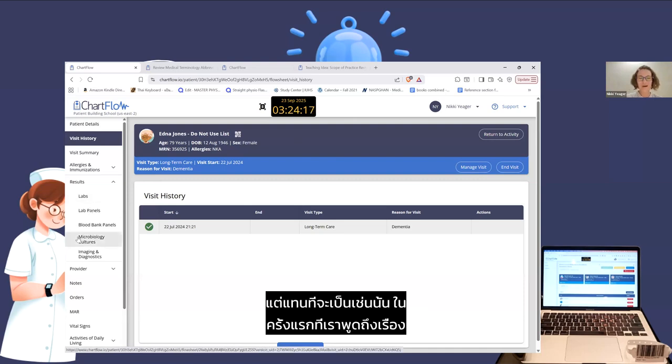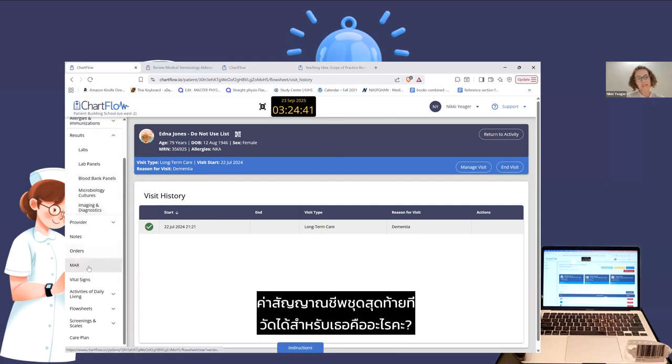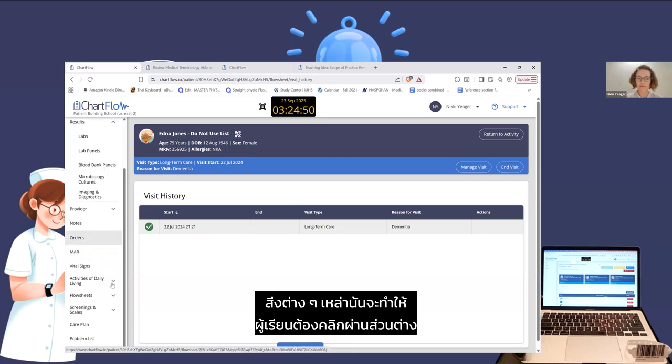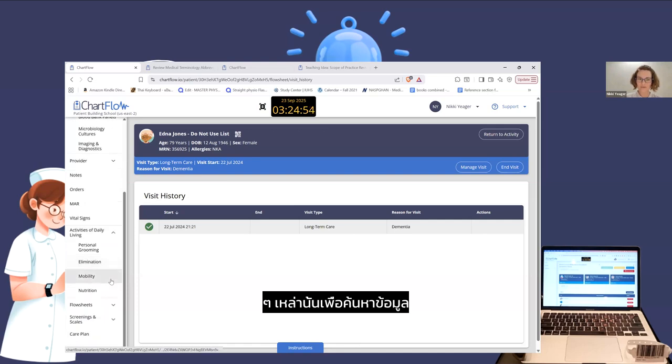Instead, the first time we talk about charting, what I like to do is a scavenger hunt. So that's sort of like a game where you have to find different pieces of information. Instead of walking through and talking about all of these different things, I would set up an activity that has different pieces of information you have to find. So, does this patient have any allergies? What is the last set of vital signs taken on her? What is her current temperature? Things like that will require students to click through these different sections to find information.